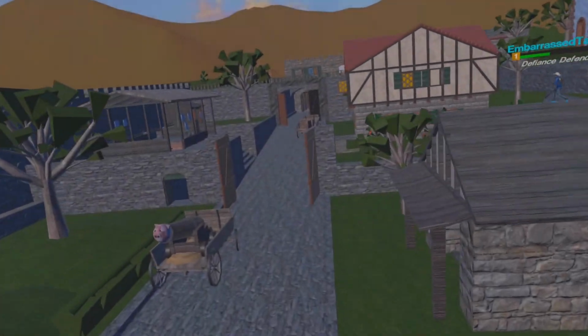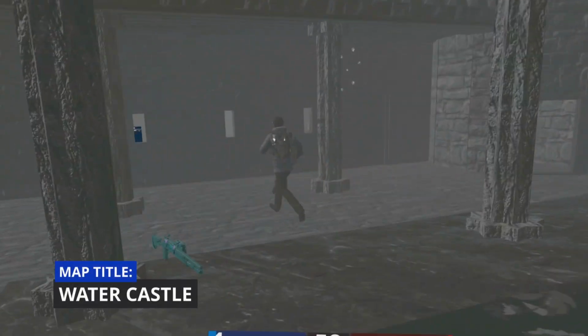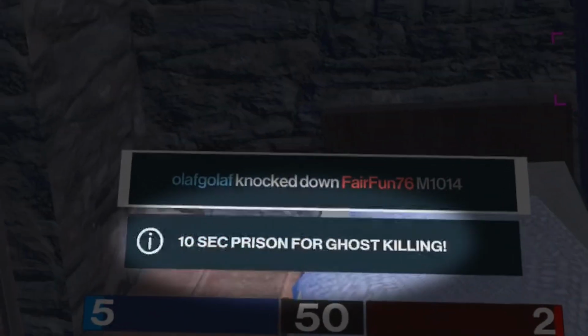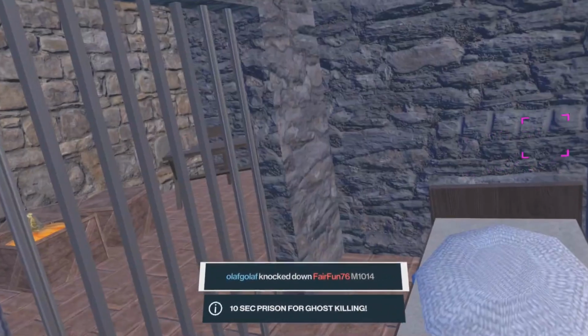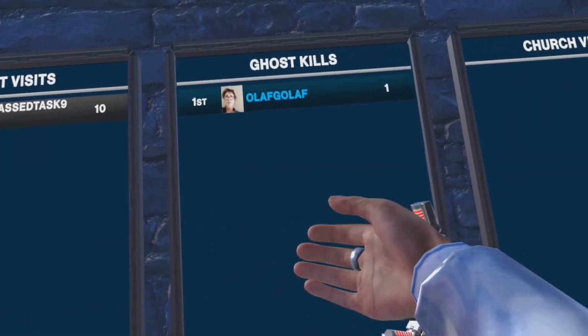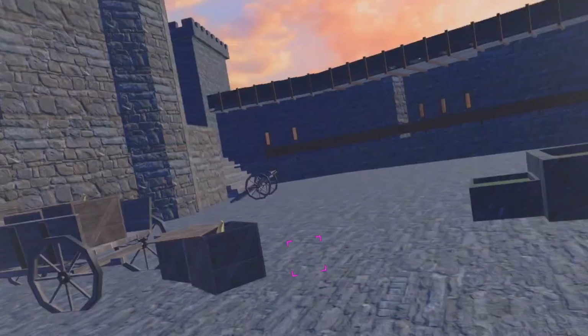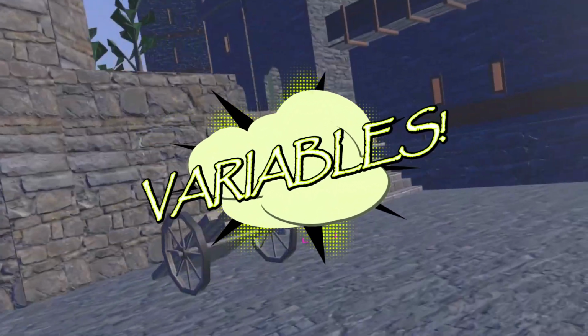In one of my maps, if you follow someone as a ghost, spawn and kill them, you end up in prison. And you usually end up in a cell by yourself. Today I want to show you how to make this possible by using variables.